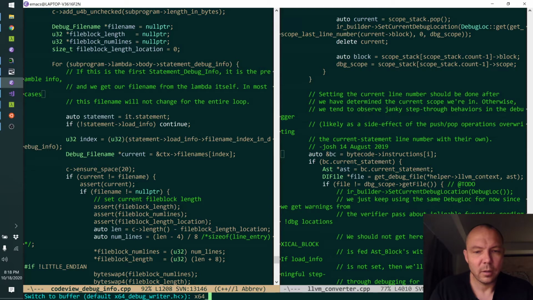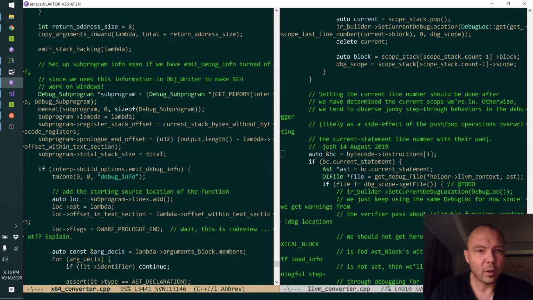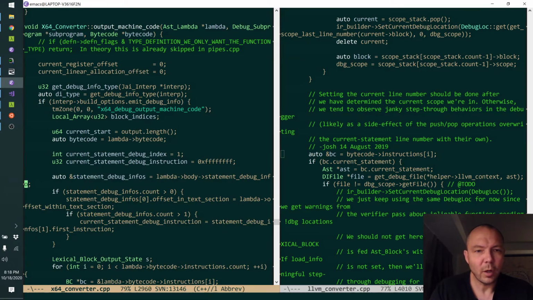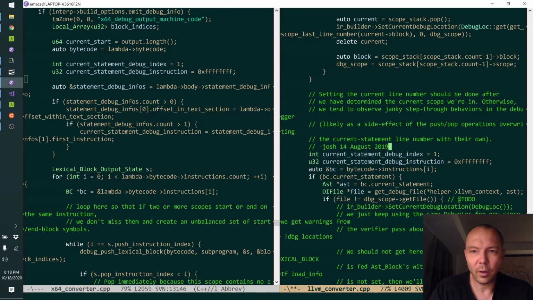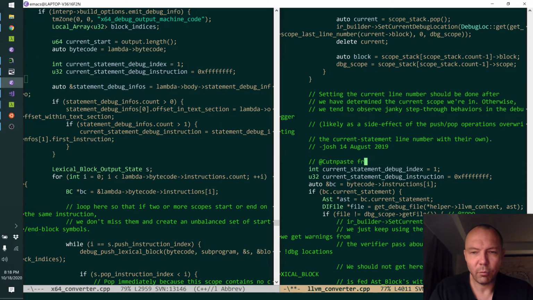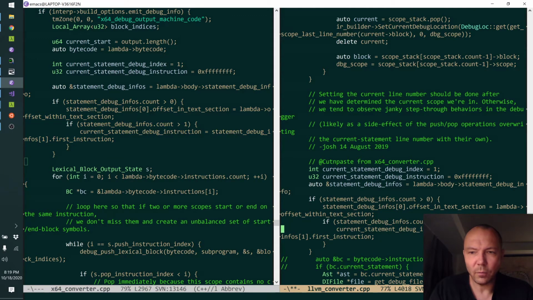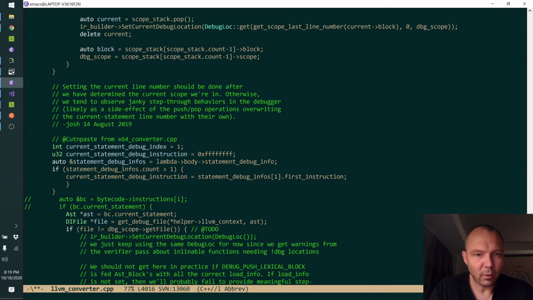Okay. Statement debug info. So we did this thing last stream where we just like set the index to 1, right? So this is cut and paste from x64 convert.cpp. We're not going to do that. We're not going to do that. We're not setting offset in text section, so we can actually get rid of this.